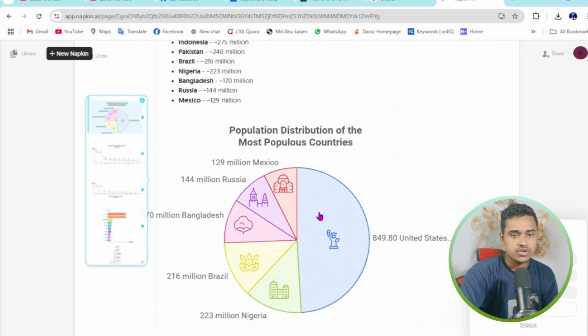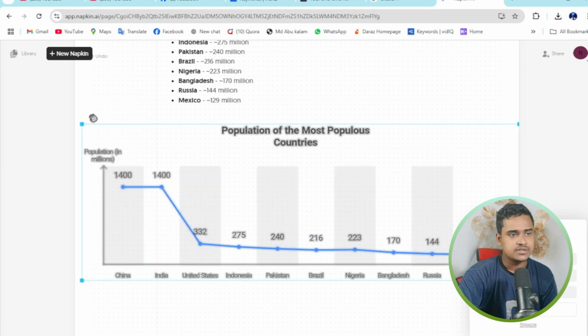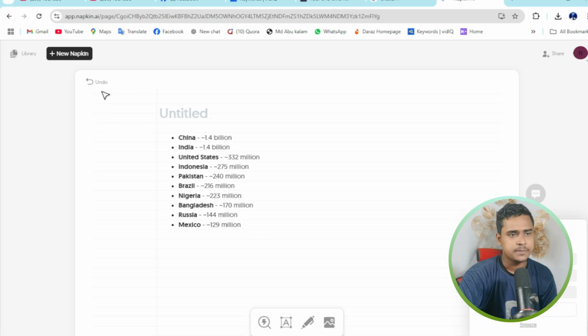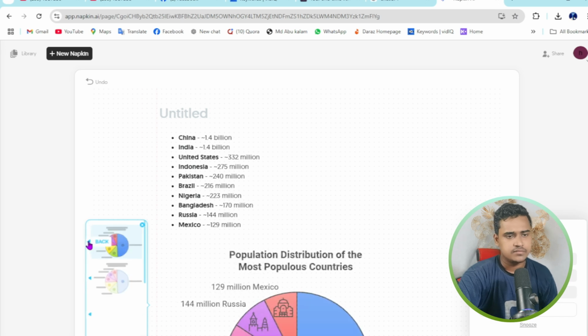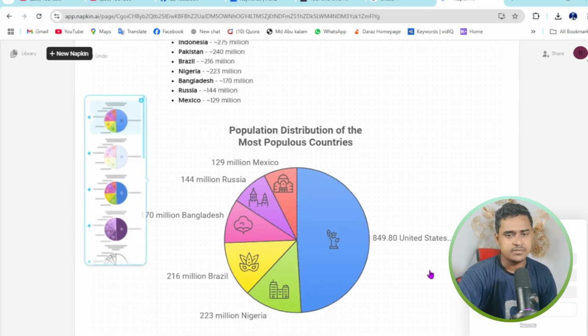You can see this one, the people distribution of the most popular country. Again, this one, it's really nice and attractive. If you click on undo, okay, again click on this power icon, then this one, this is really nice and awesome.